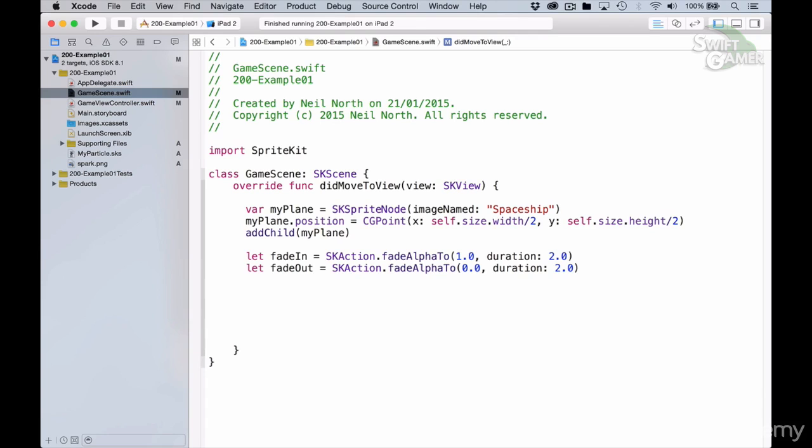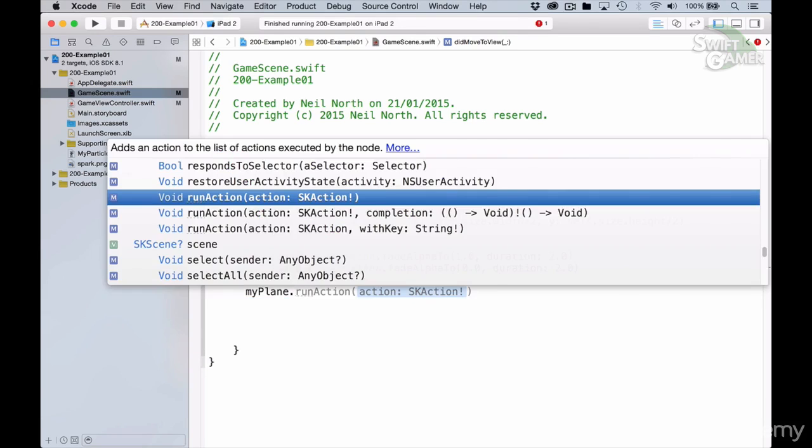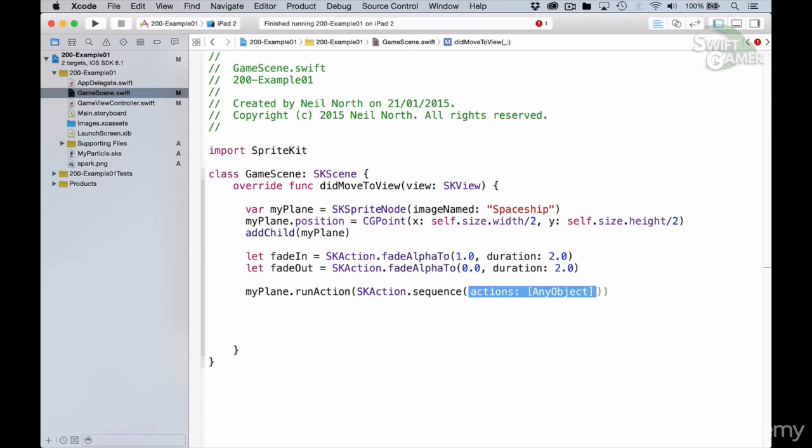If I was to build it in a sequence and add fadeOut and fadeIn, after it is finished fading out, it'll fade back in.